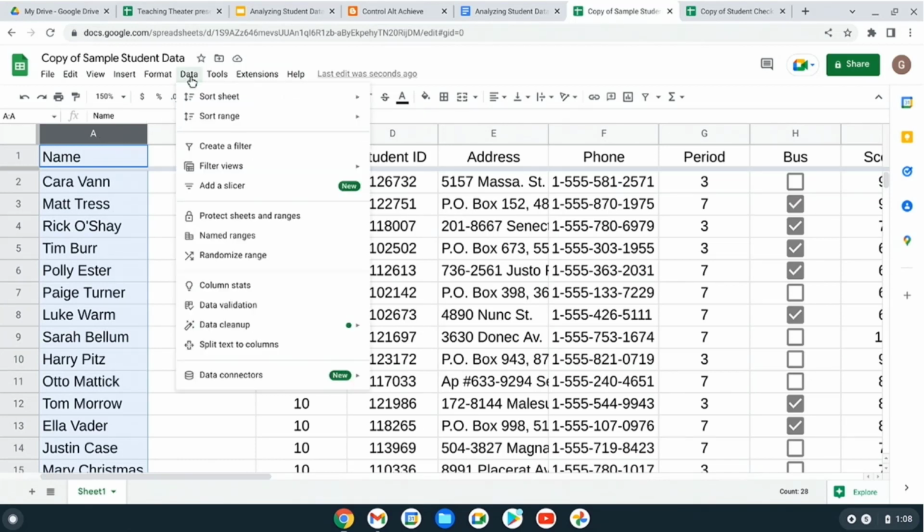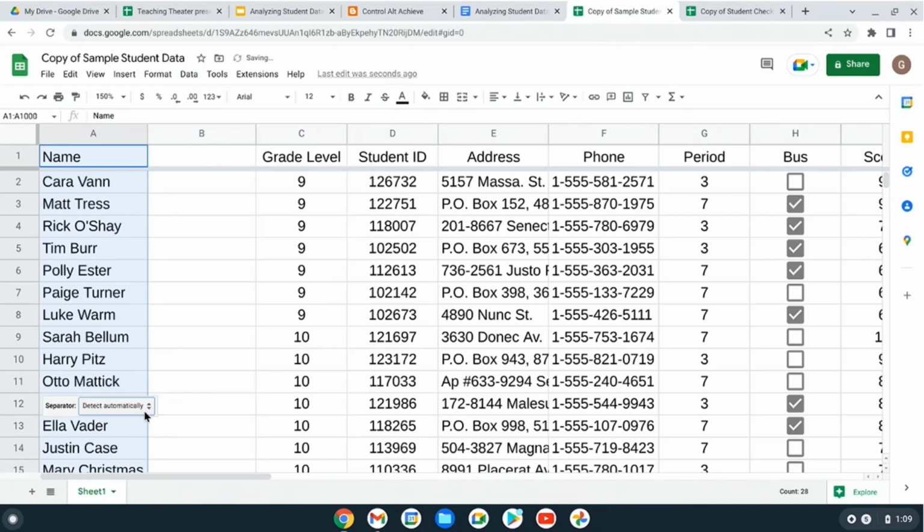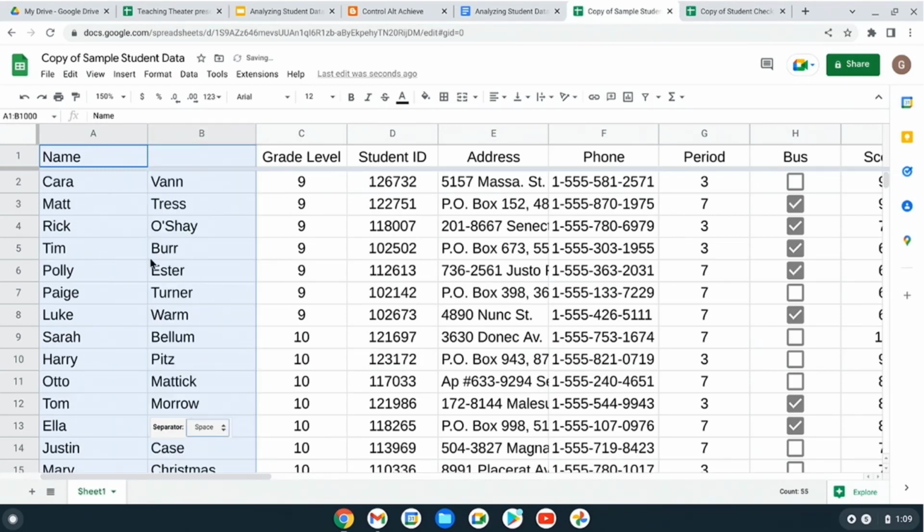And if I go up to my data menu, near the bottom, there's a spot that says split text to columns. If I click on that, Google's going to ask me, what do you want to split on? What's the delimiter? What's the thing that splits? In this case, it's a space. First name, space, last name. So I'm going to say, let's split text to columns. And it will say, what is the separator? I'm going to say, it's a space. And as soon as I do that, boom, it goes through and splits those up.